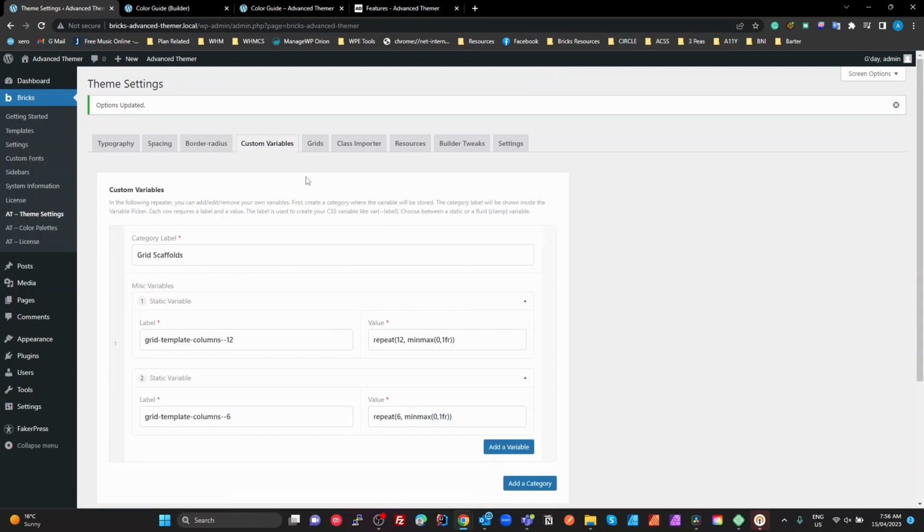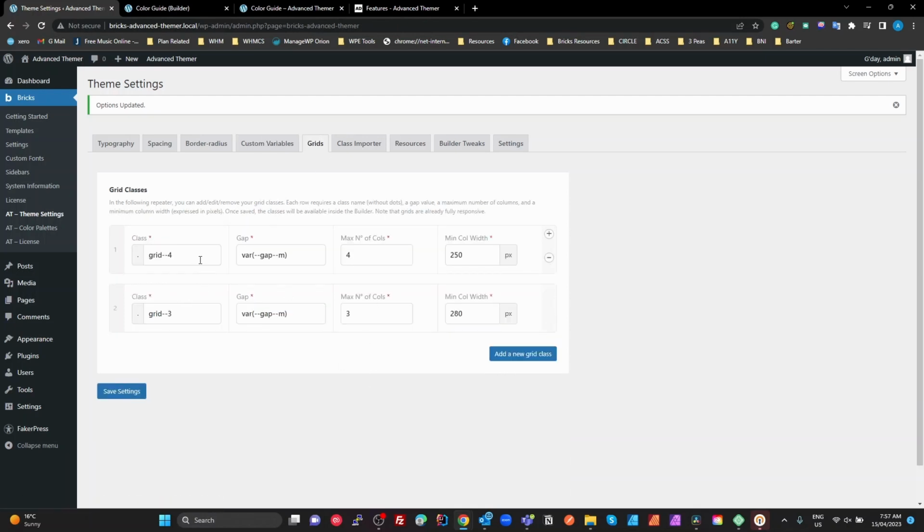Custom variables. I created my grid scaffolds, which you saw before, which I've just done a 12 column grid and a 6 column grid for now, just for this demo. There are some grids that were built into here. I actually added the second one, and I added the variable for the gap. I think by default this was 2 rem. So I'm thinking if we're going to have responsiveness, use our responsive variables for gaps as well. Now, I think, yes, sorry, the grid 3 was the only one that was in there.